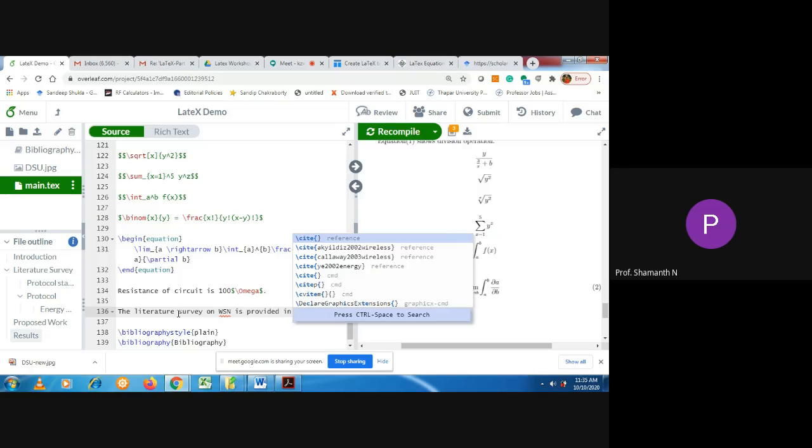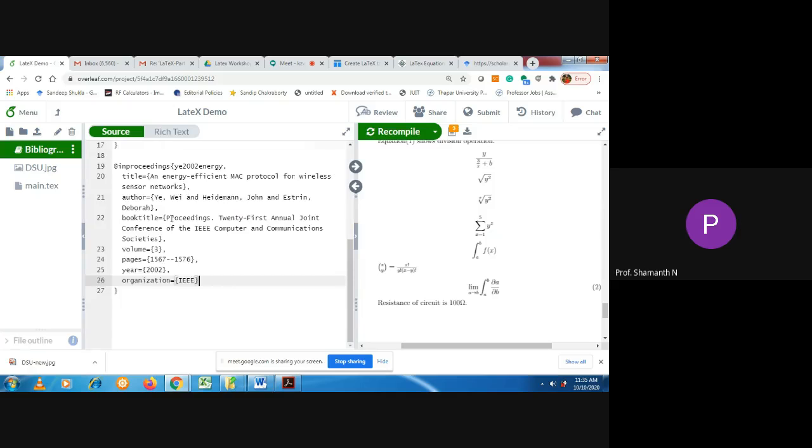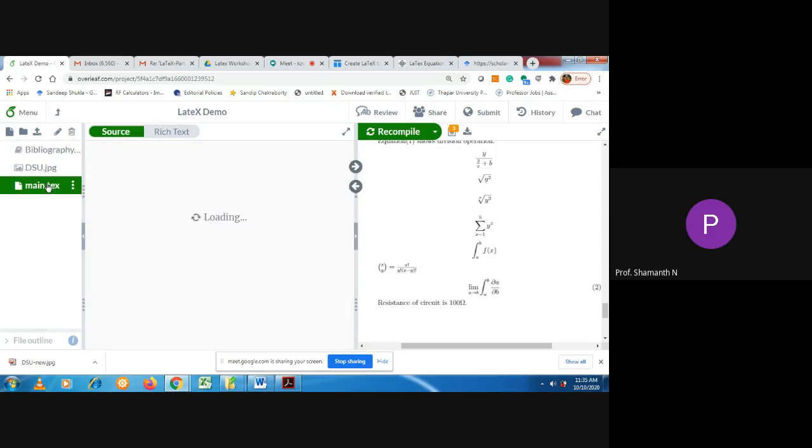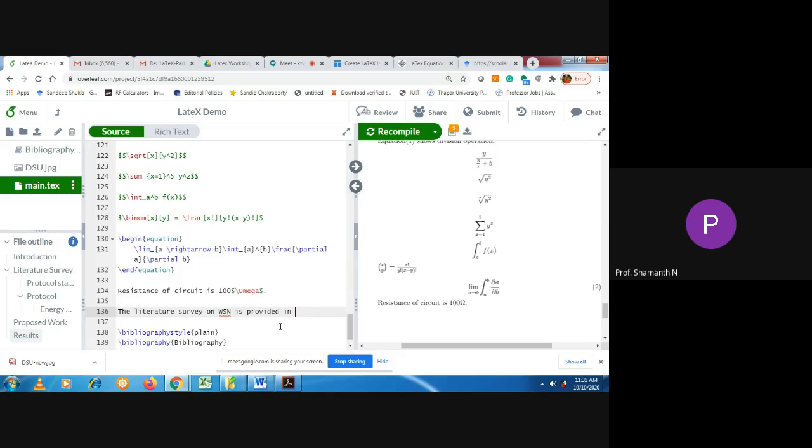Then you have to select the particular label from the bibliography. For the first article, the journal article, you have to type this label. It is similar to the label that we used to type for referring to pages, tables, as well as figures. Here also you have to type a label name for referring to a particular paper. This particular article I want to cite, so I will write \cite, and within curly brackets this particular label name, Achilles 2002 wireless.